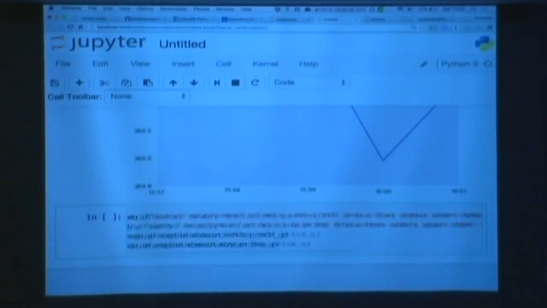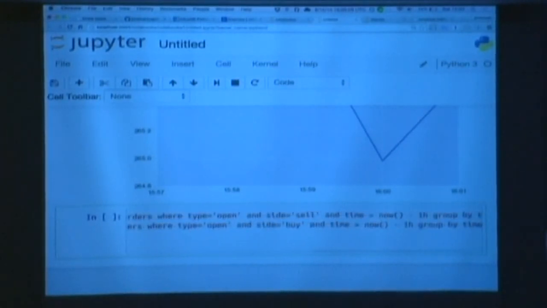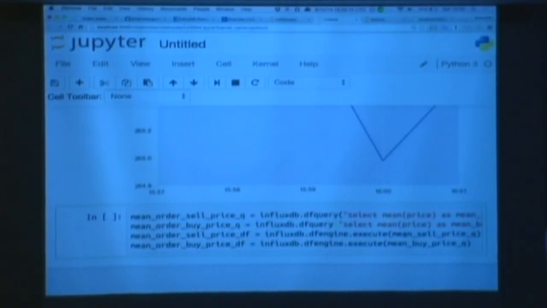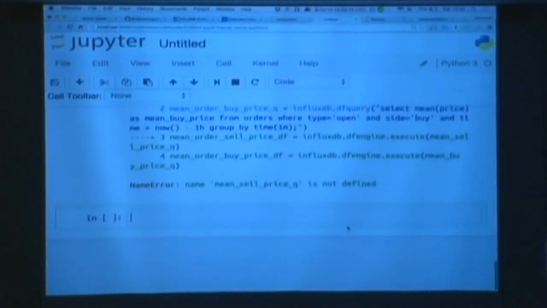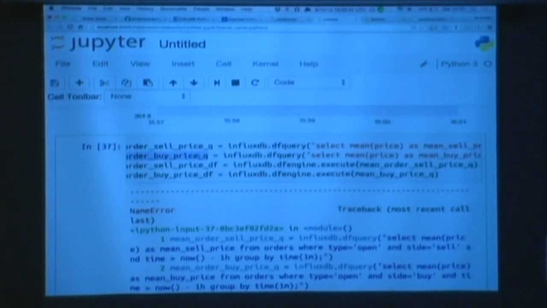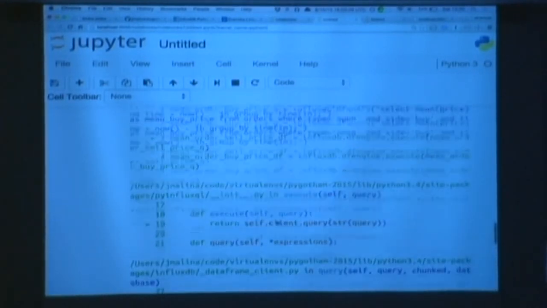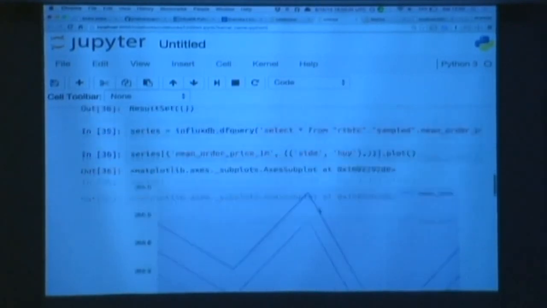So again, we're just querying, this time from the whole orders measurement. We're saying side is sell or buy, and we're just grouping by time. And this should work. Nope. What did I do wrong here?